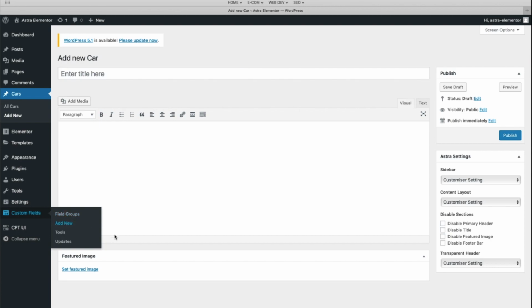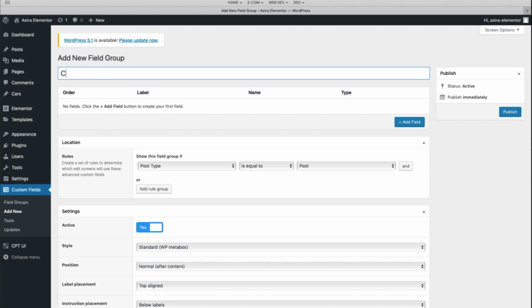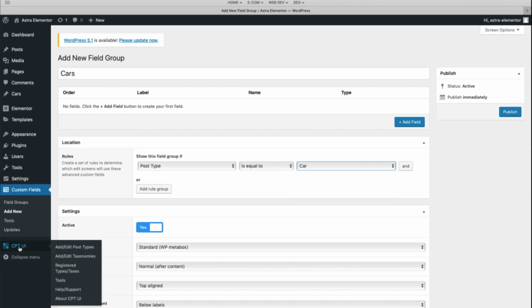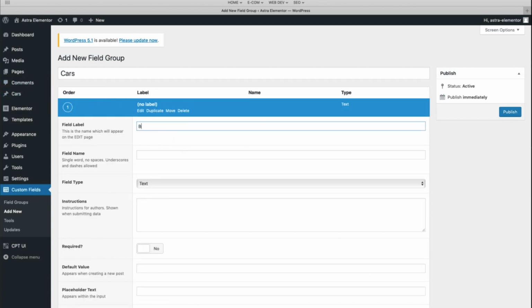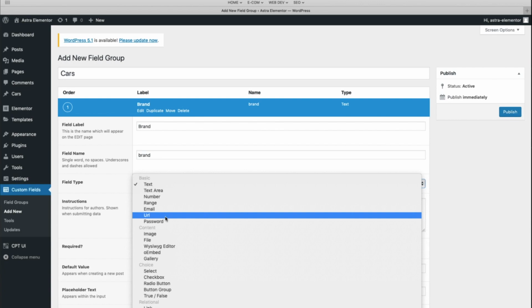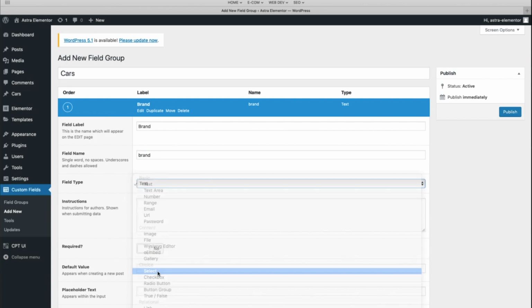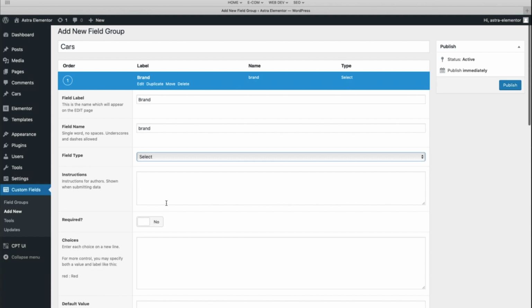So let's go. Add new. We'll name it cars. And one of the most important things that you need to configure is to make sure this post type is equal to car, which we created in CPT UI. So that means that all fields that we add here will be shown when we click on cars, add new. So we'll start off with brand. For the brand we can use select or checkbox, but normally it's just one brand.